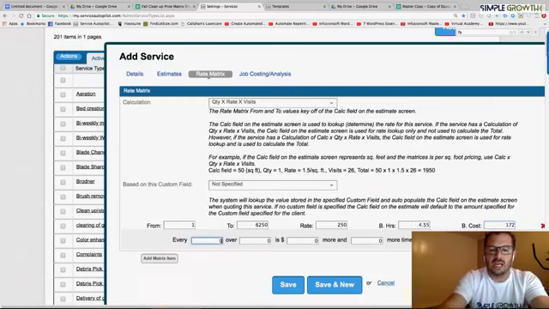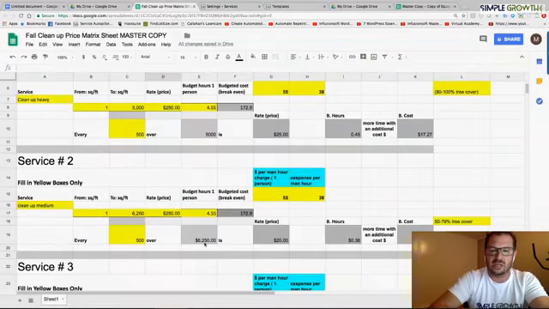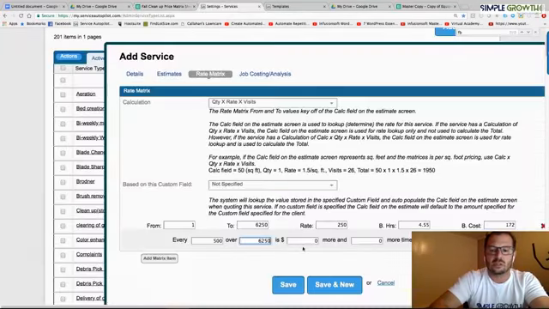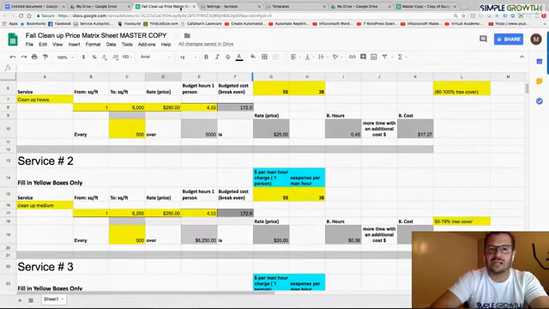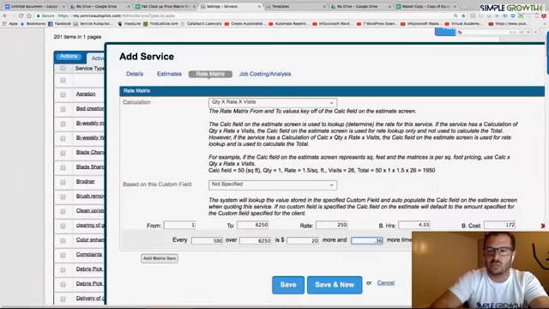And then we're going to say again, every 500 square feet over our base price is $62.50. And we just go back to our cheat sheet. So this is really easy once we have this in. $20 and 0.36. And we're going to go back and it's costing us $13.82 to produce $20 worth of work. And we're going to save and new.